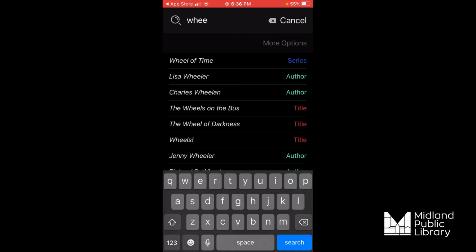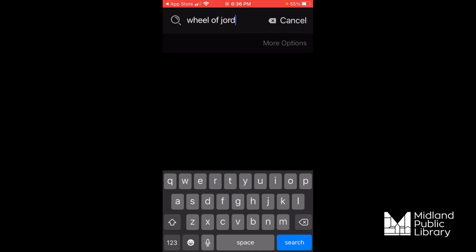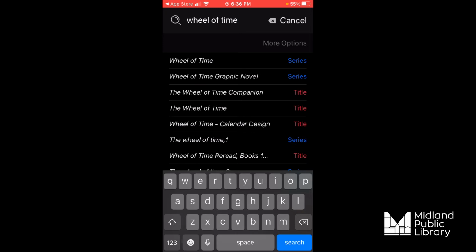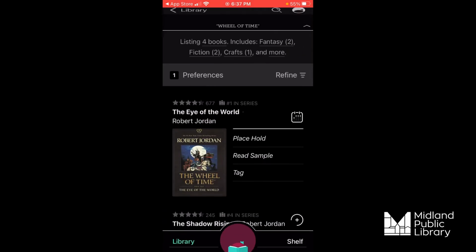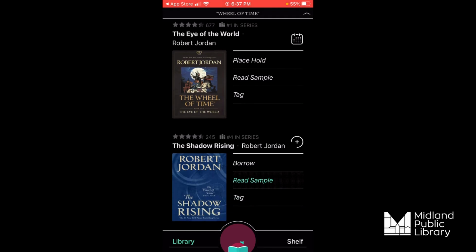I really wanna find The Wheel of Time by Robert Jordan because that's one of my favorite series. Wheel of Time, there we go. I'll type it in and I can see that there's lots of different titles that come up, and so there's the Wheel of Time series, so I'm gonna click on that. Okay, so there's some books that come up, so let's take a look. Let's look at the first 2.